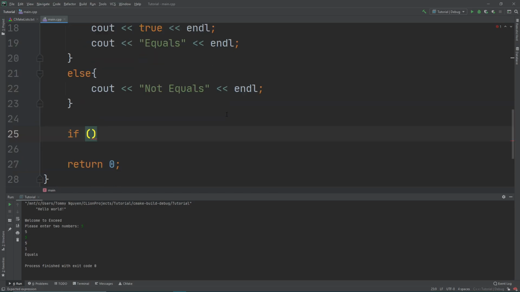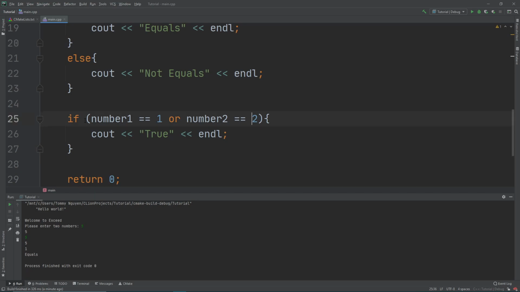Okay, so let's move on. Let's do another if statement. Let's check if number 1 is equal to the integer 1, or if number 2 is equal to 2, right? A special keyword we're invoking here is the OR keyword. What we're saying is that if this is true or this is true, it will trigger. So only one side of this needs to be true for this to be true, right? So if number 1 is true and number 2 is false, it will still run this.